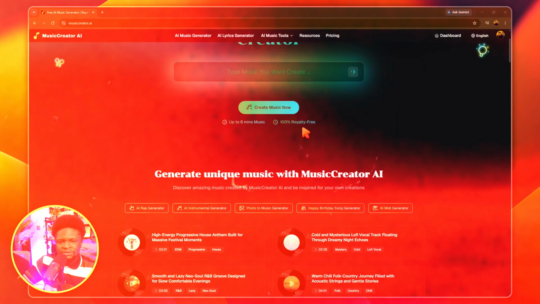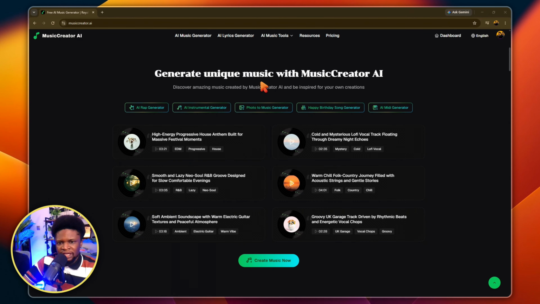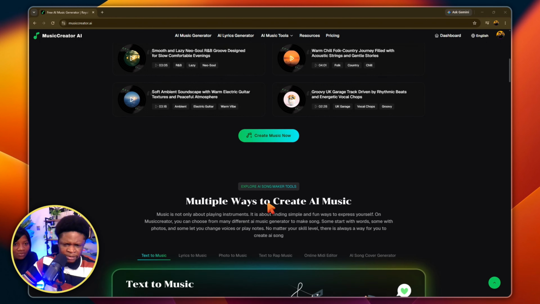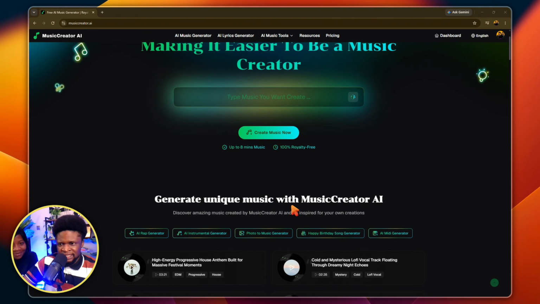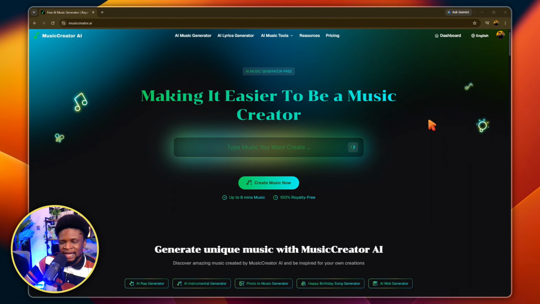All right. Now, scrolling down, you're also going to see that you can generate unique music with MusicCreator. Now, you can see different music that other people have already generated. Now, we're going to just go ahead and create an account. All right. And let's see what's inside the tool.